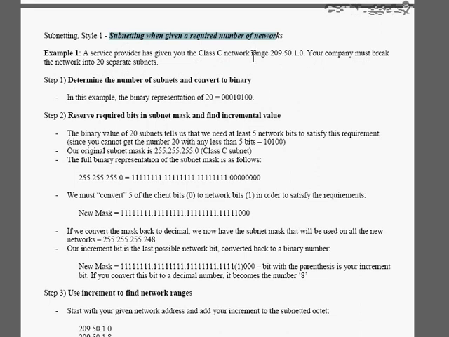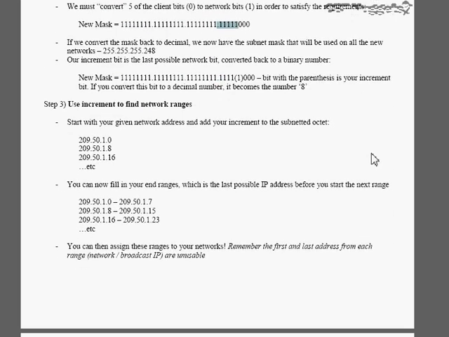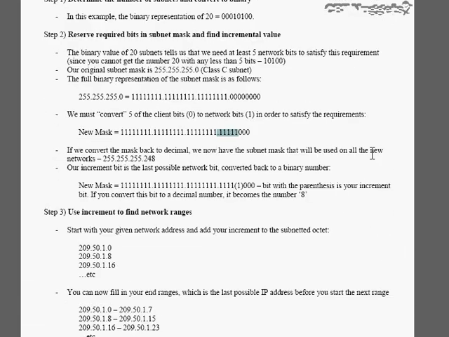We've got a service router, and given this, you must break it into 20 subnets. So step 1, determine subnets and convert to binary. There it is. Second step, reserve the bits in the mask and find the increment. And we can see the binary tells you how many bits. Your original subnet mask is this, so that's our original subnet mask in all binary. We must convert 5 of them to network bits. So you can see what I did was try to write what my thoughts were on paper, so you can always print this out and refer to it at any time.